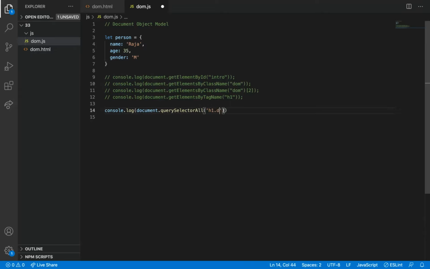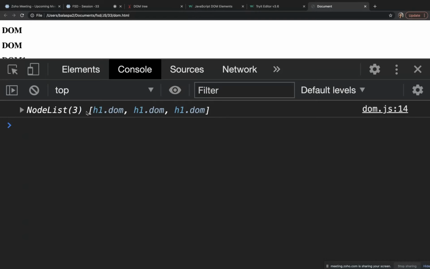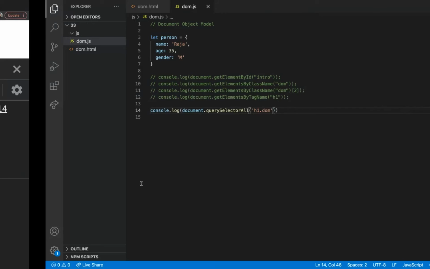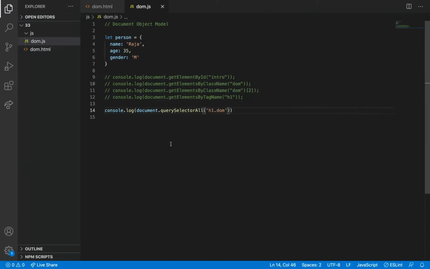So I can also do dot DOM. So there are 3 elements. So what we have achieved is we have achieved all the things we achieved in this, right? Without having to use a class name, tag name, and then ID. Instead of that, we can directly use the tag name here, H1. And also if we want only by ID, we can give it like this.